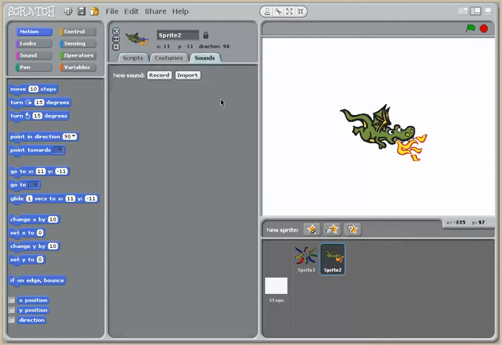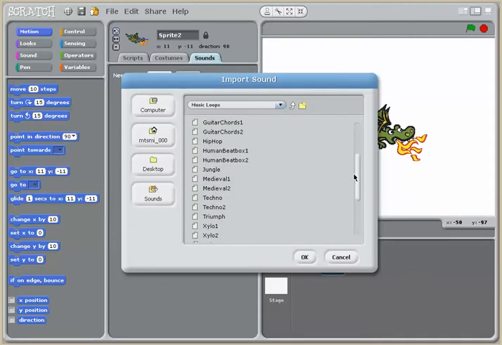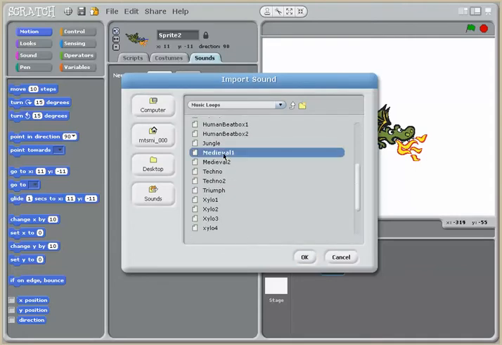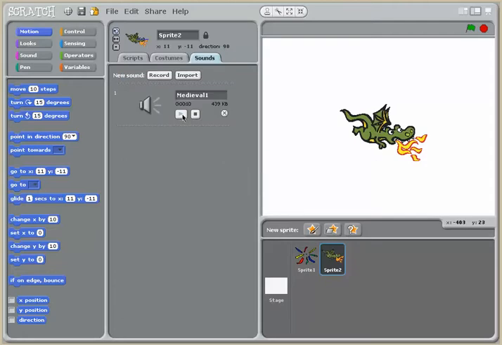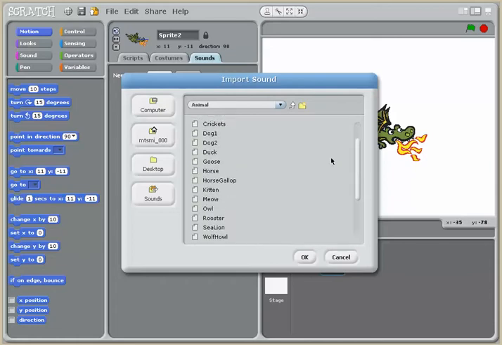And now I'm going to go to sounds because I want to see if there's a dragon sound. What sound would a dragon make? That I do not like. Try another one. Isn't there a dragon in here? How about animal sounds? Did we just do animal sounds? Okay, there we go. Okay, so my dragon's gonna do this.